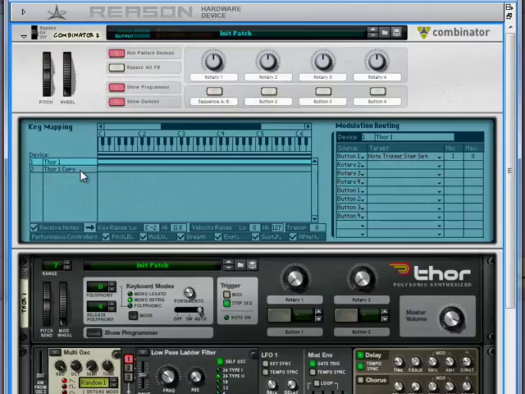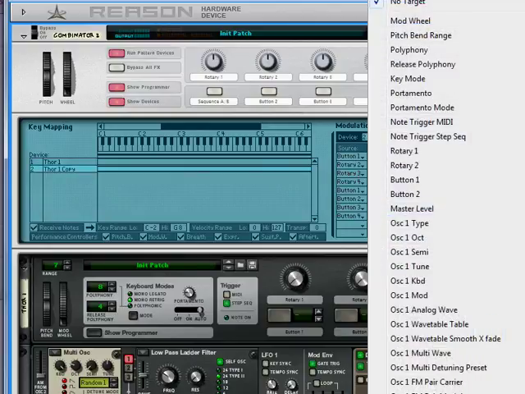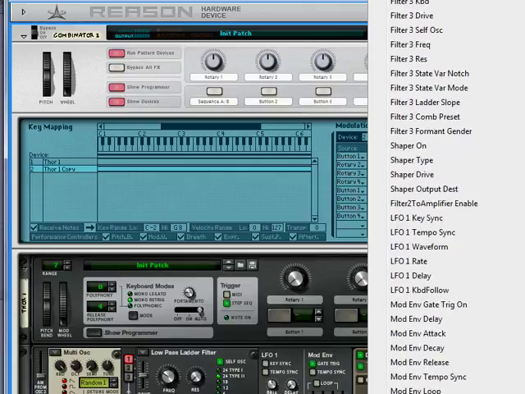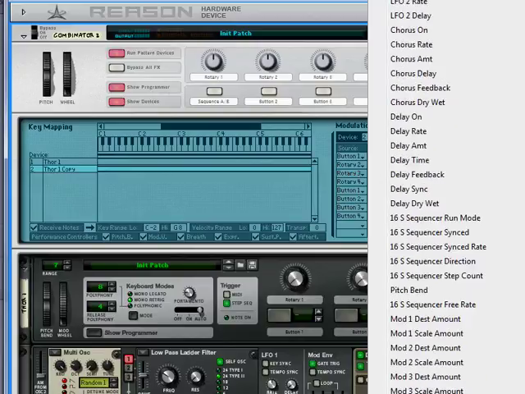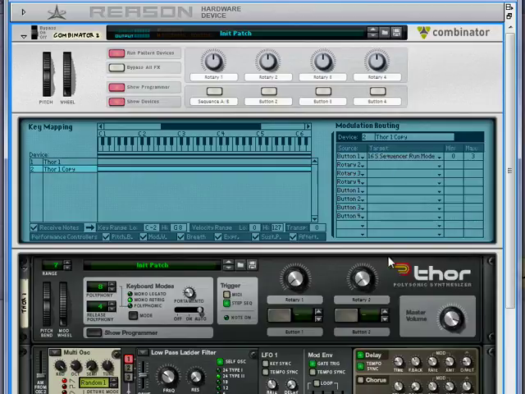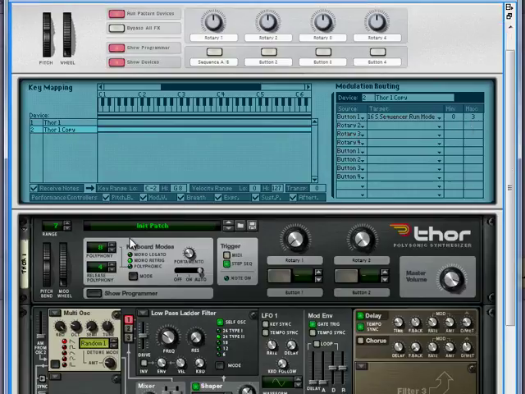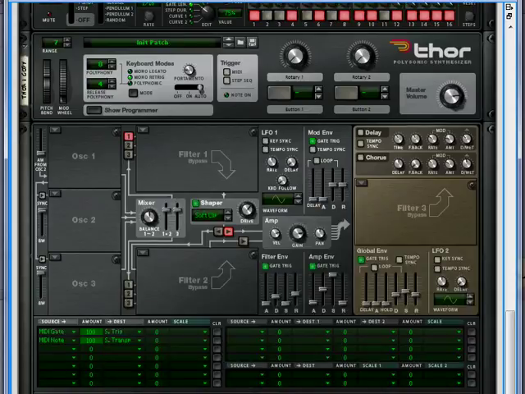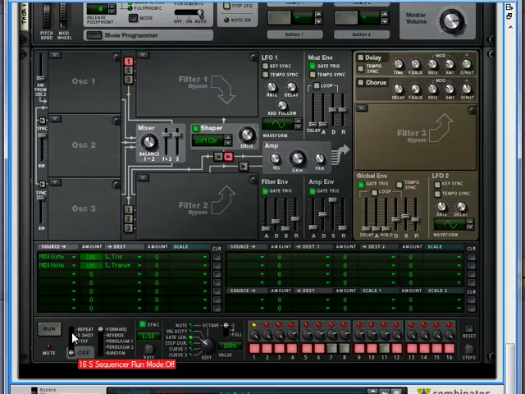Now we need to activate the second Thor's step sequence. So to do that, we've got to scroll way down and find step sequencer run mode. And we're going to want that to be, I believe, 0 to 3. So what that's going to do is automate this right here. So it's going to automate between repeat mode and off.